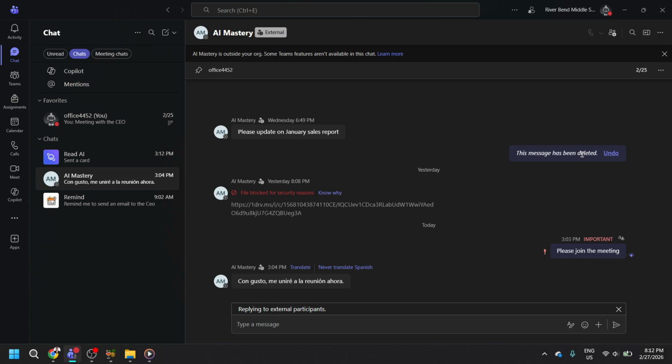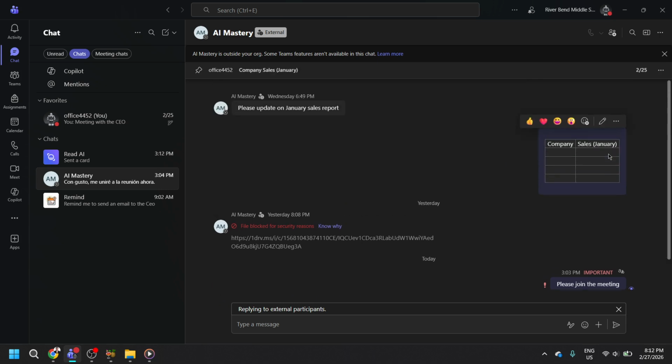Now for the final and most satisfying step, click on the Undo button within that brief notification. As soon as you click Undo, you will instantly see your previously deleted message reappear in its original position within the conversation thread, exactly as it was before it was deleted. All its content, formatting, and any attachments will be fully restored. This simple click effectively reverses the deletion action, making the message visible to everyone in the conversation again, assuming they had permission to see it initially.